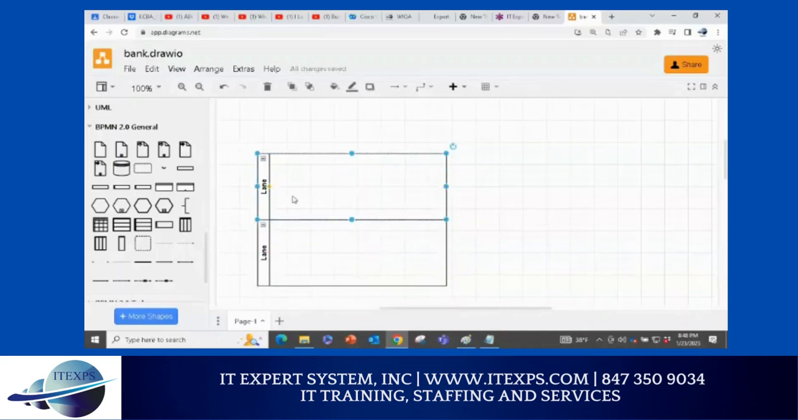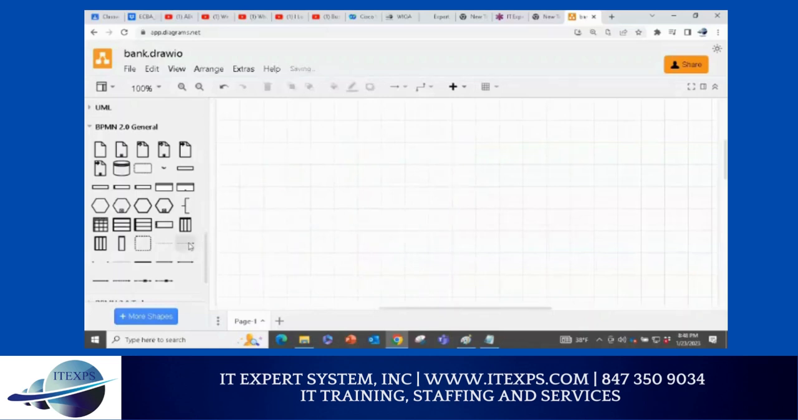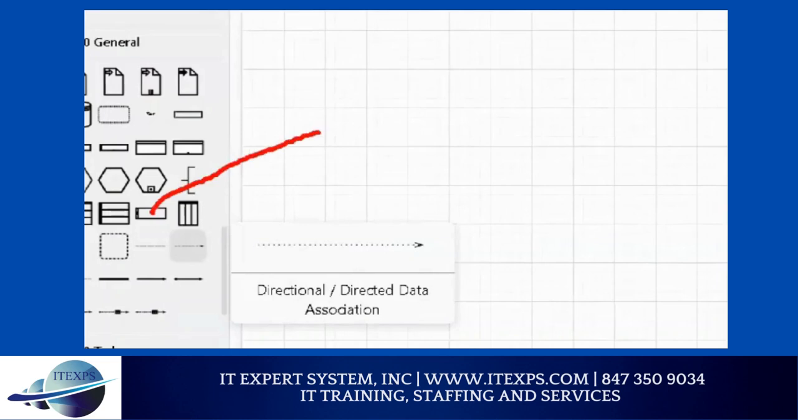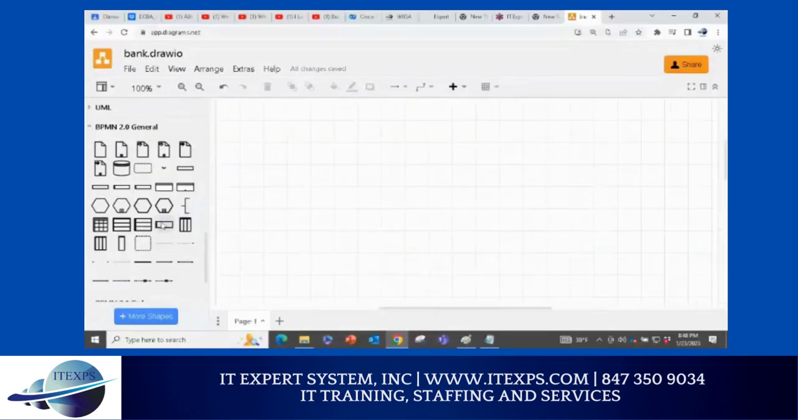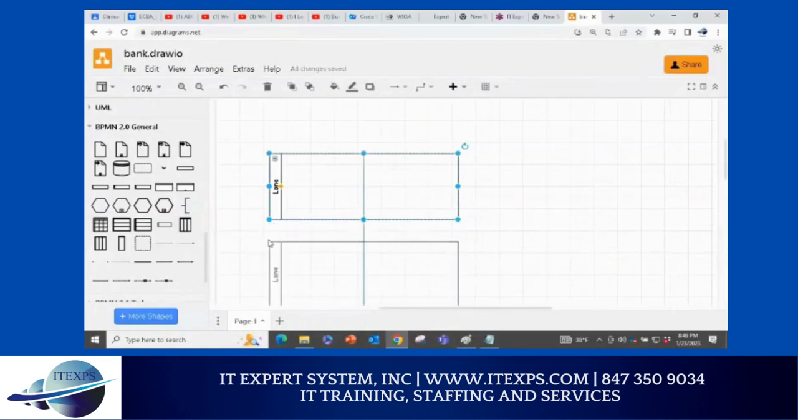Like that. Let me repeat. In case you want to delete, just select it and press delete. I have this lane. I'm going to drag and drop here, and I'm going to drag and drop another lane here. And when I bring it closer, it's going to be connecting like that. Make sense? Any questions so far? So far, so good.